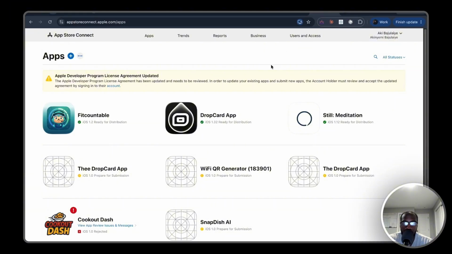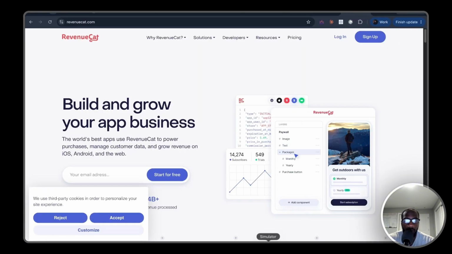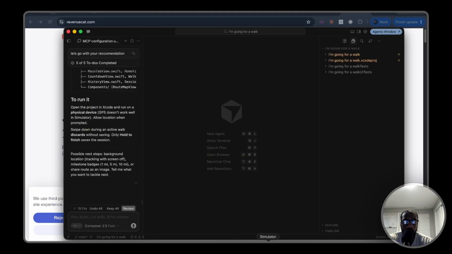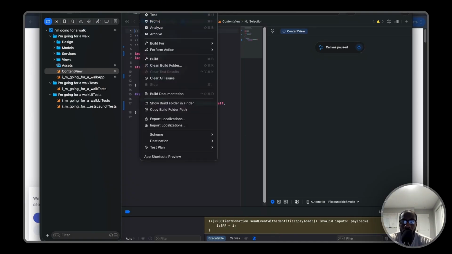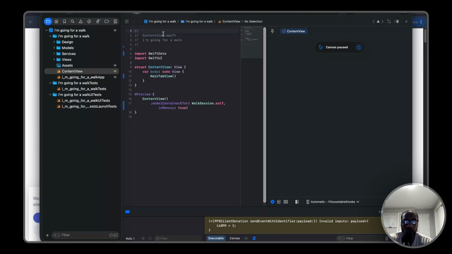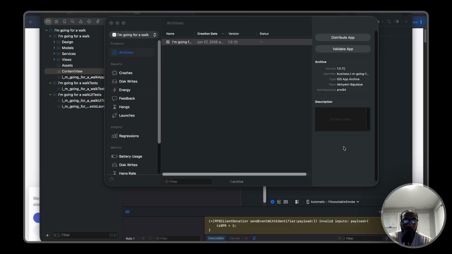So if we come back to Cursor and then go to Xcode, you'll be able to see here something called Archive, and that will allow you to then take the steps to submit it to the App Store. You build it. It says building here at the top right, and then you'll be able to distribute that app. Send it to the App Store.